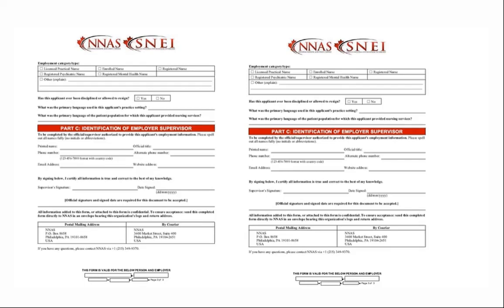So really what you're doing when you're filling out your application is putting together a puzzle of your history as a nurse that we'll then take the pieces and put together to paint the overall picture of your nursing history.